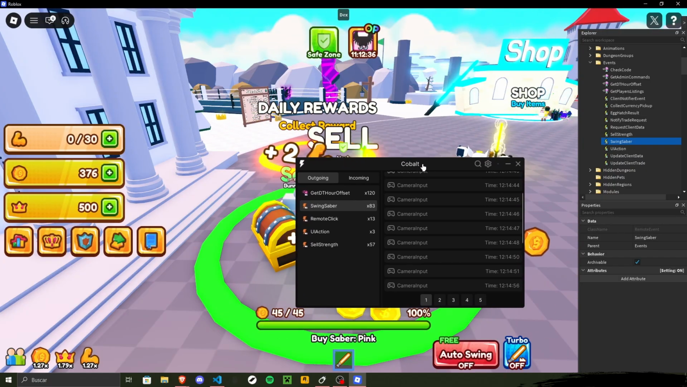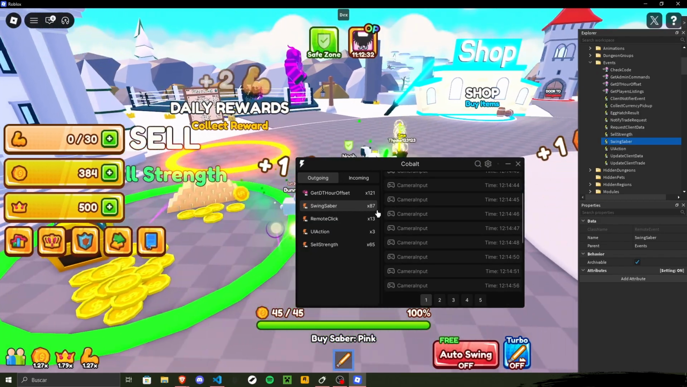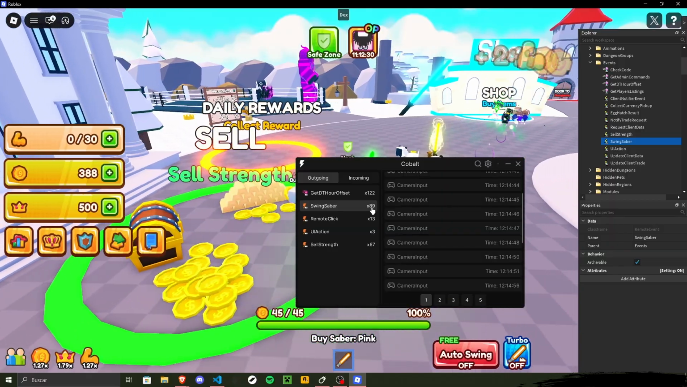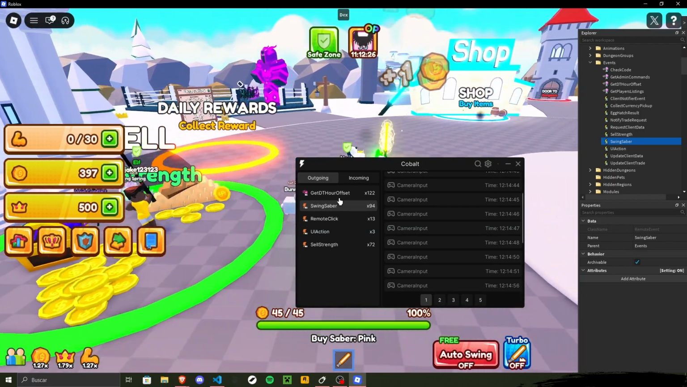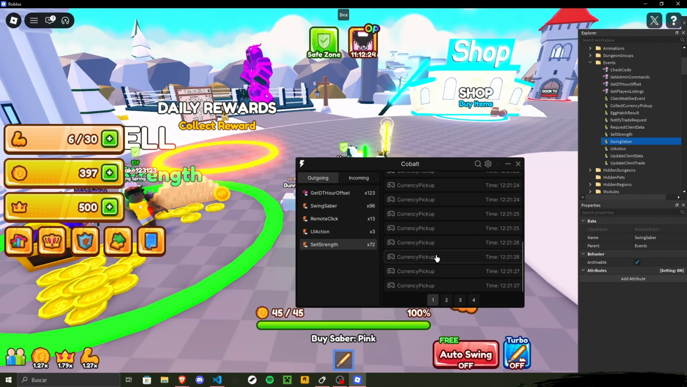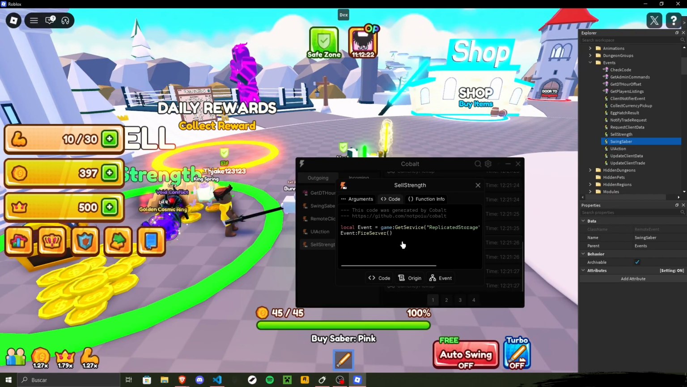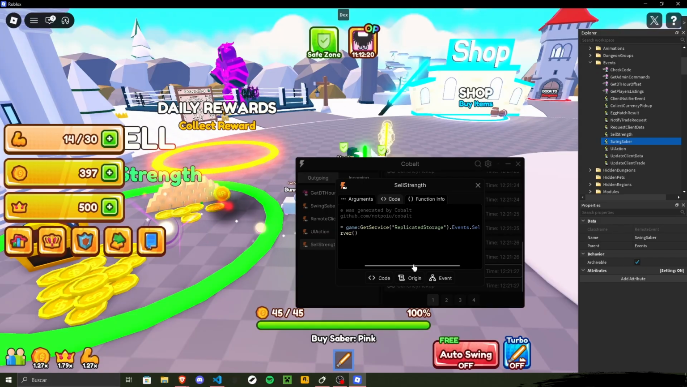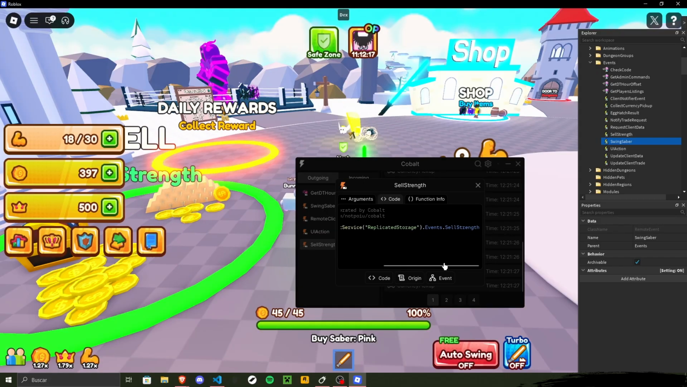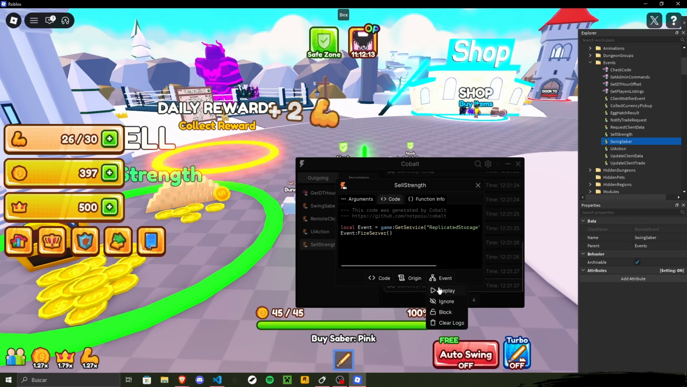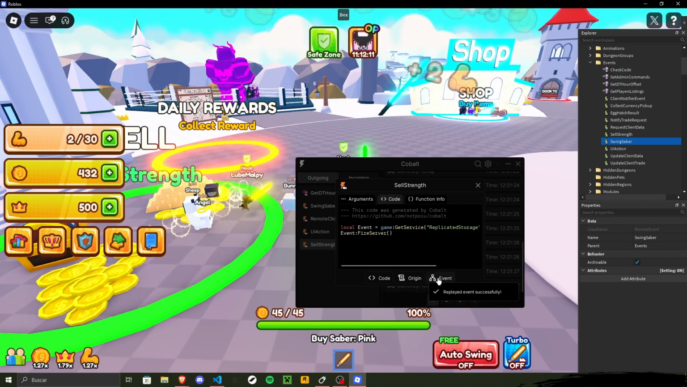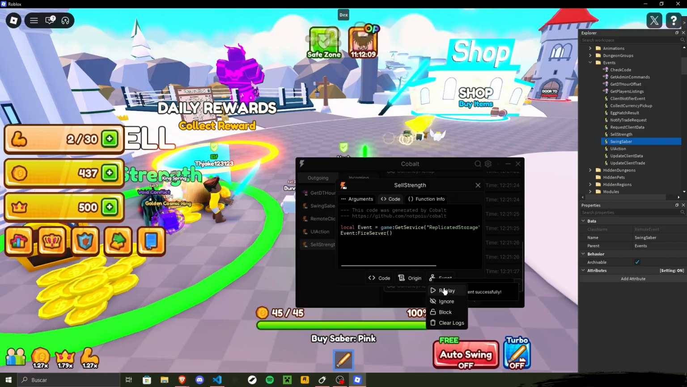Okay, so we are going to come back to our RemoteSpy. As you can see, our swing saber is increasing, and we are going to try to execute the sell function. As you can see, it is below here. We are going to inspect the code, and as you can see, it follows the same path that we explained previously. If we try to execute it, it is going to sell our strength.